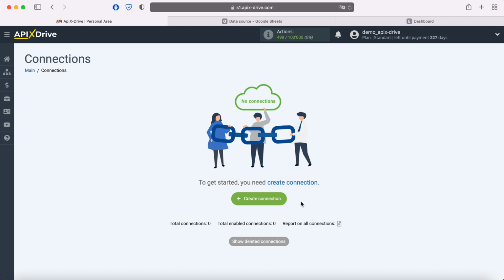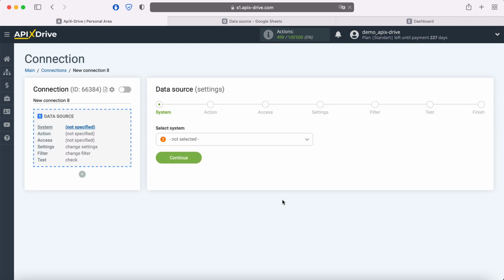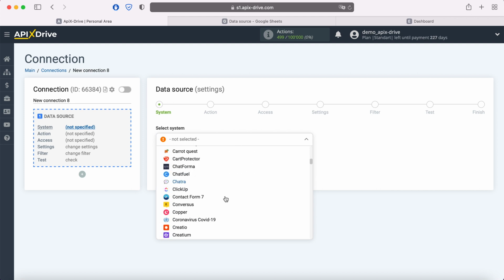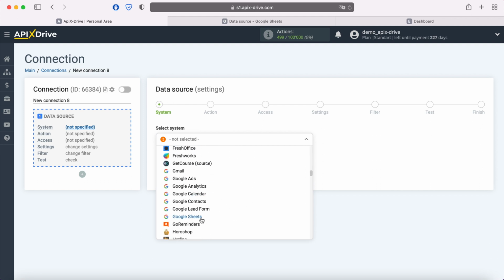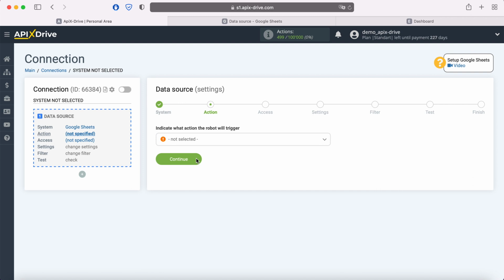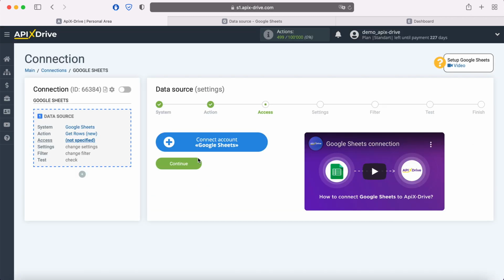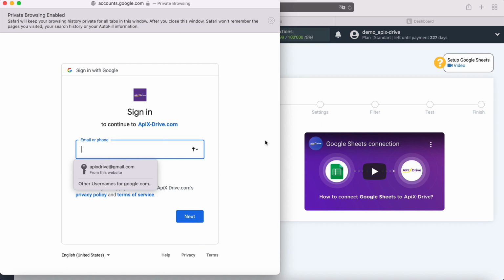First, you need to create a new connection. Next, you need to select the Google Sheets data source system. Now you need to select an action. Get rows new. At this stage you need to connect your Google Sheets account to the ApiX-Drive system. In this window, you must specify the username and password of your personal Google account.